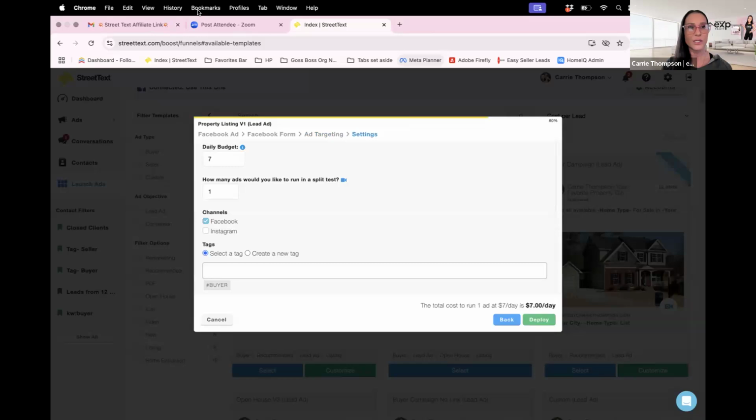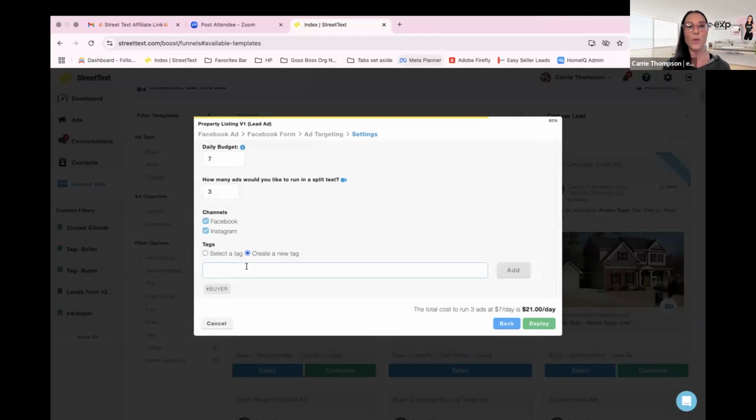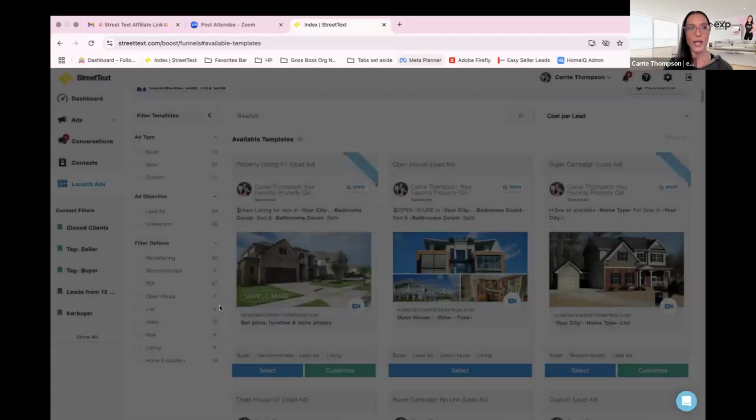And what you're going to want to do is test this. So we're going to do $7 a day. We're going to run 3 different ads because you want to split test it. You're going to keep an eye on it over the next 24 hours and see which ads are performing and which ones are not. The ones that aren't, shut them off. We also want to target Instagram. And what's really cool too is you can create a tag right here, so that when leads start coming in, you know exactly where they're coming from because it's going to have the tag. Very helpful. And then you're just going to hit deploy and you're done. It's that quick.